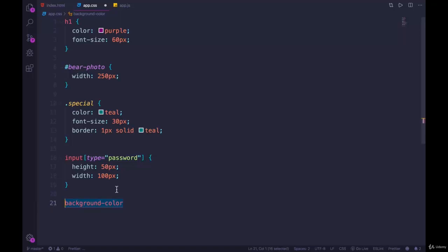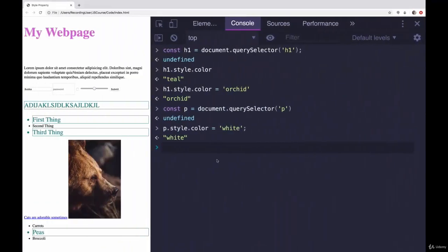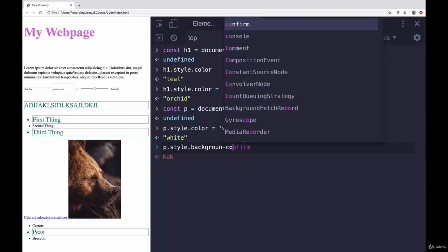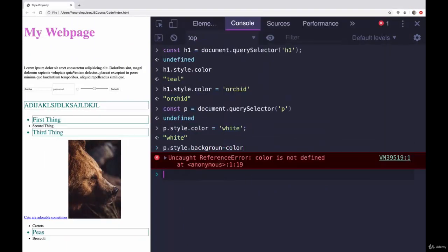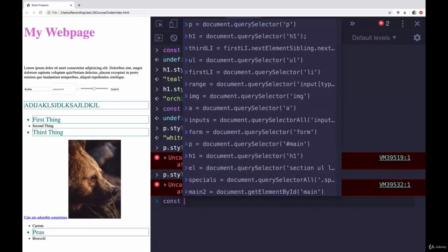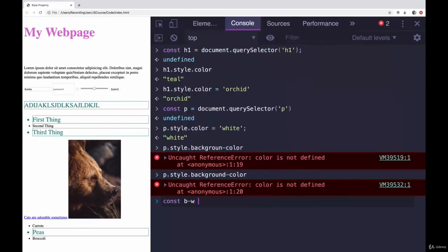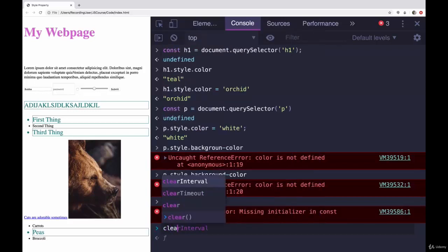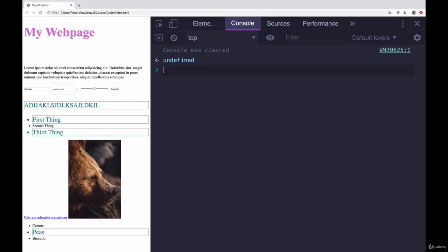In JavaScript, the property names are camel cased. So there is no p.style.background-color. It doesn't exist. We'll get, oh, well, I misspelled it, but this does not exist because in JavaScript, this is not a valid identifier. You can't name a variable or add an object or a property to an object called b-w. That won't work. Syntax error. So that is why all of the style properties in JavaScript are camel cased.